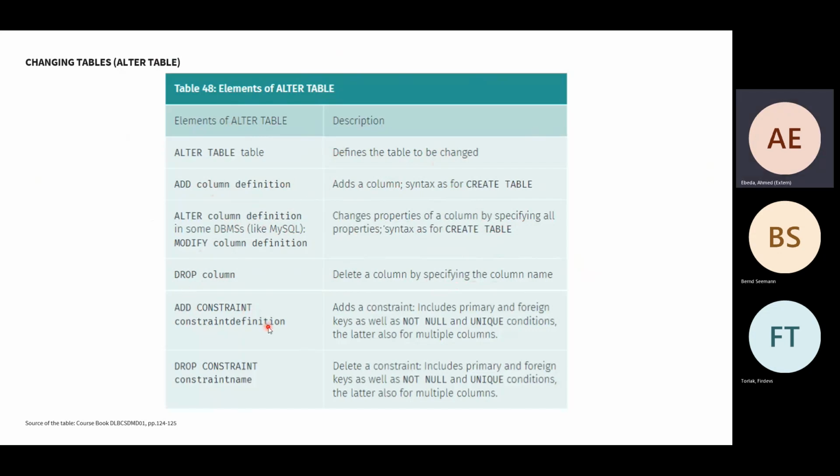Add constraint definitions. Add constraint includes primary and foreign key as well as not null and unique conditions, the latter also for multiple columns. This is also important if you have not null or null values and unique conditions. This kind of constraint, how to change these constraints. Also, now you are changing the schema again.